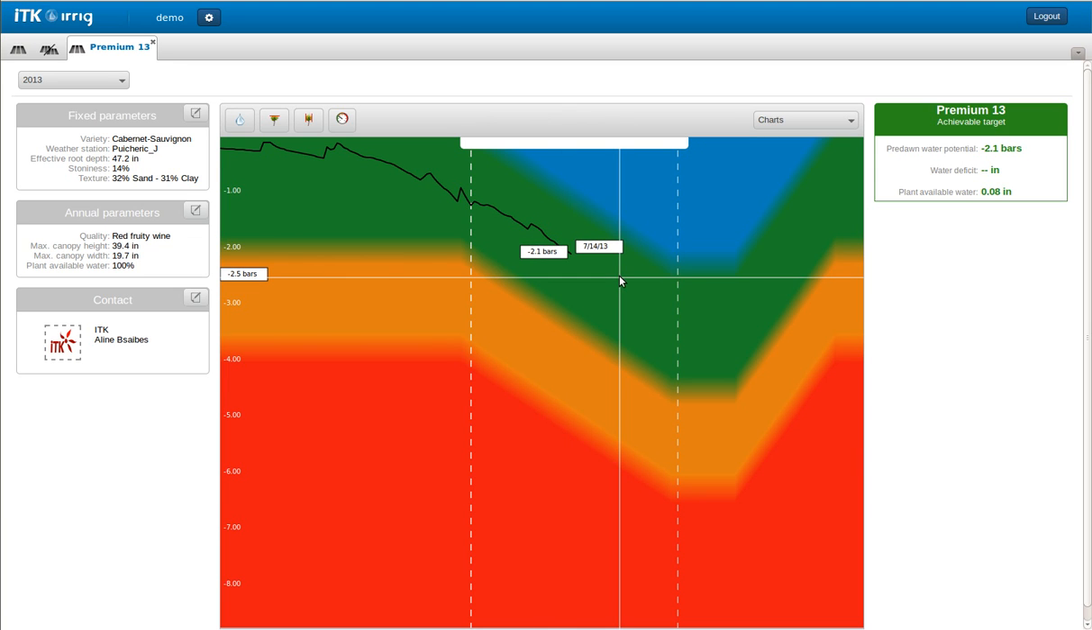You can do the same for canopy toppings and trimmings if you want. The new dimensions of the rows are directly taken into account in the simulation as for irrigation.